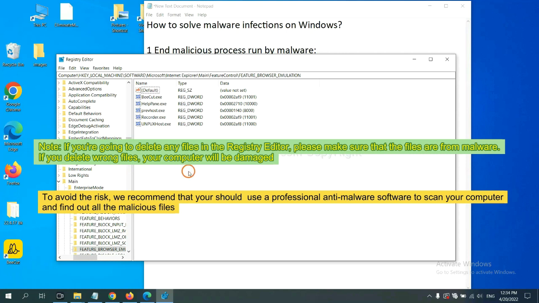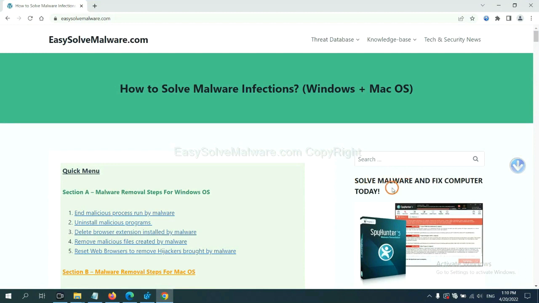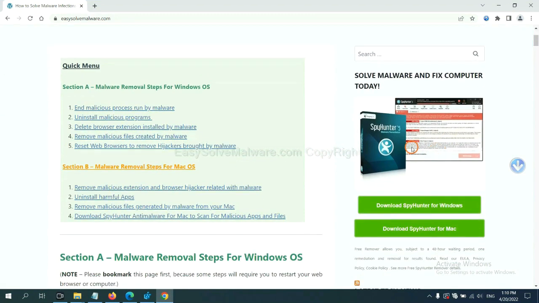To avoid the risk, we recommend that you should use a professional anti-malware software to scan your computer and find out all the malicious files. If you want to scan your computer with anti-malware software, you can try the Spy Hunter 5 anti-malware from our website, easysolvemalware.com. Spy Hunter 5 is one of the most professional anti-malware. Download it here.